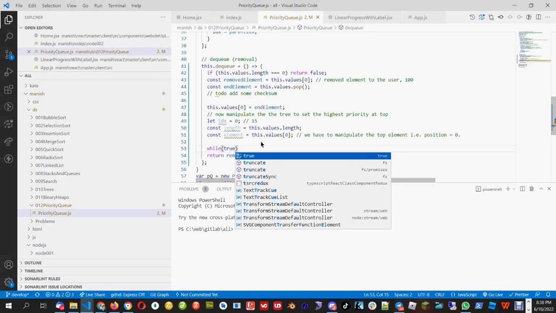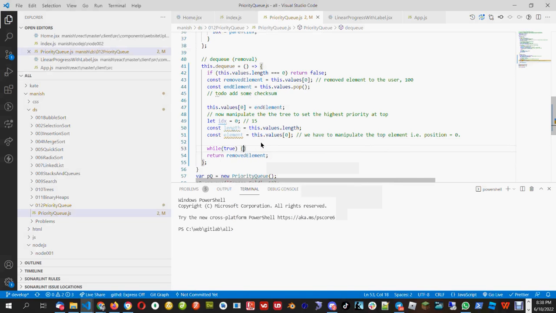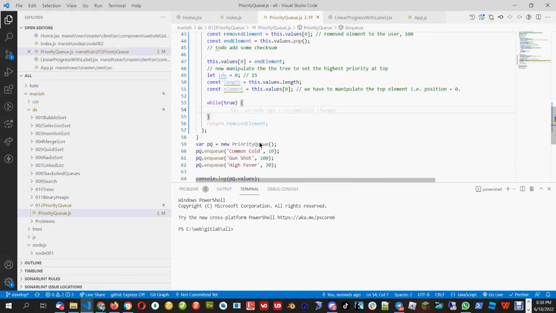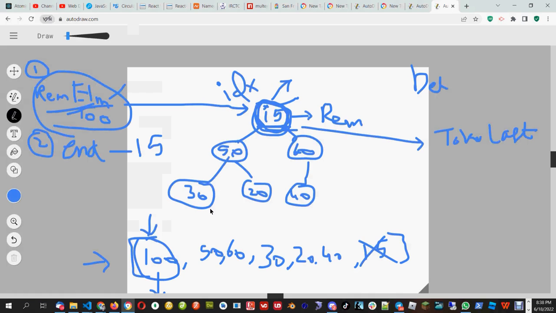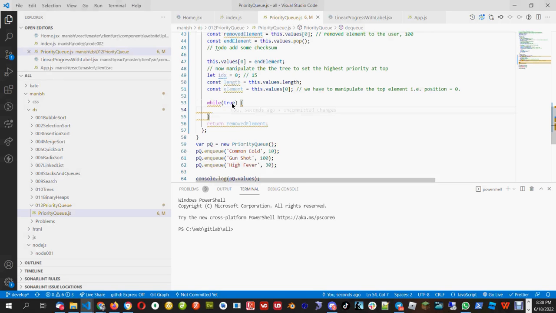And while we continue going down, we will use true. And we'll write our code here that moves the 15 to the appropriate position, because we don't know exactly how far we have to move 15 down. That's the reason we are using a while loop with true, and it will go on doing the while loop till we reach the proper spot.